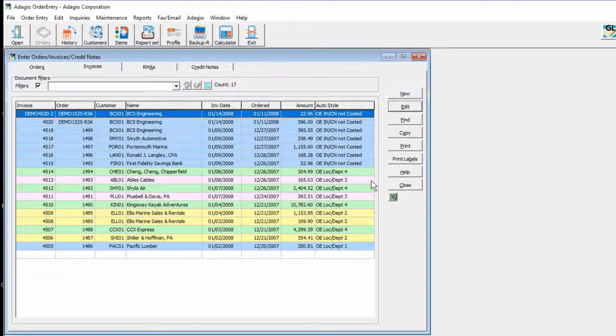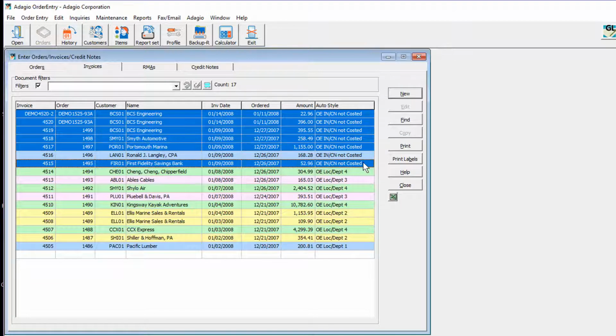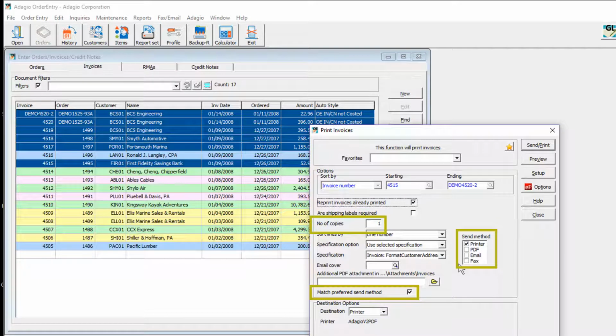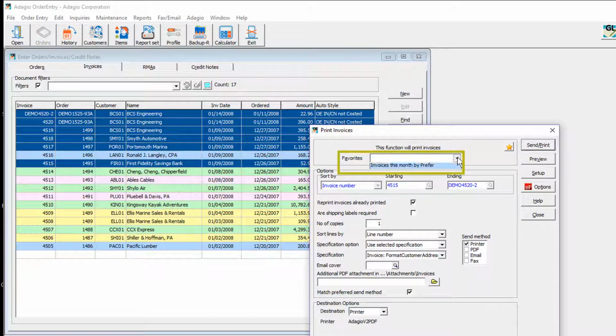When printing specifications from the grid, you can now multi-select more than one transaction, consecutive or not. When printing, all the same options and settings for printing a range of documents are also available, including the selection of a favorite print configuration.